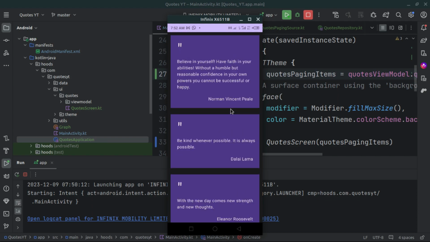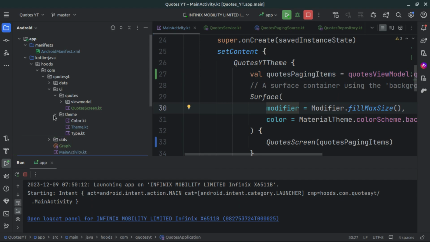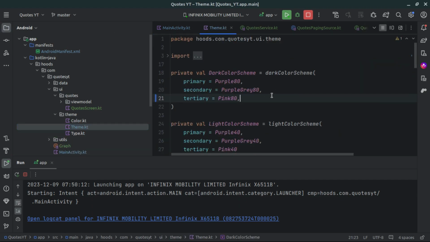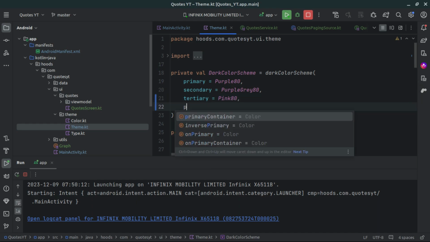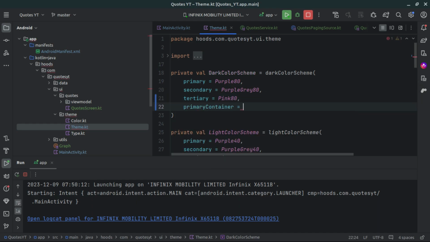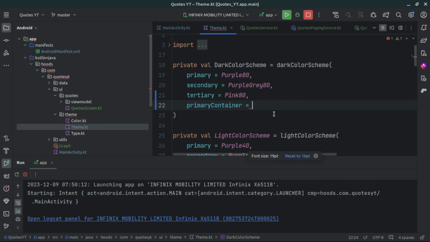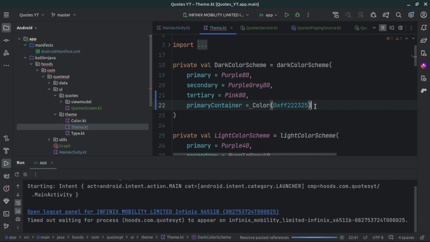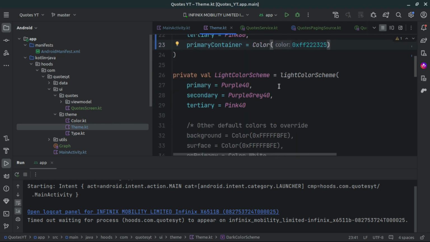So one thing which I want to change here is this little background color here. So we can easily go to our theme. Let's go directly here to our theme. And I want to override one thing here, the primary container color inside the dark color palettes here. So for this primary container, I'm going to use this color here, which is just 0x2222325. Okay, also here inside our light color scheme, we can change it.